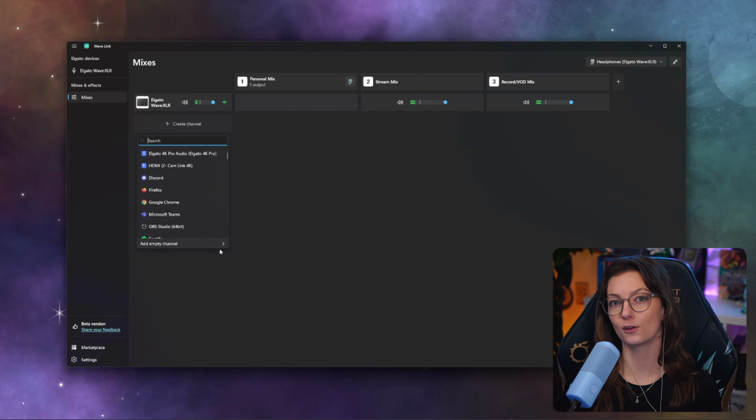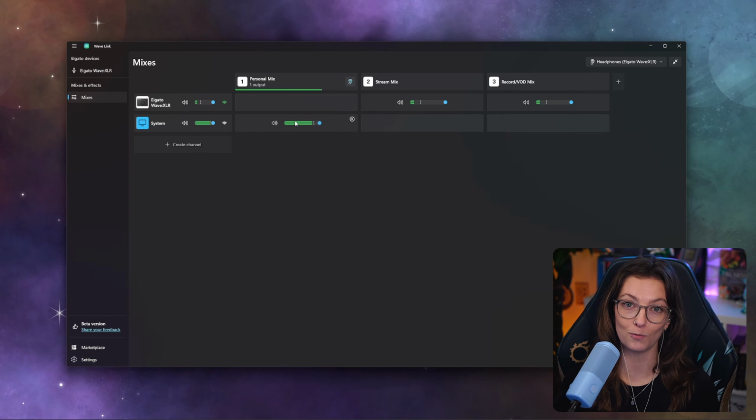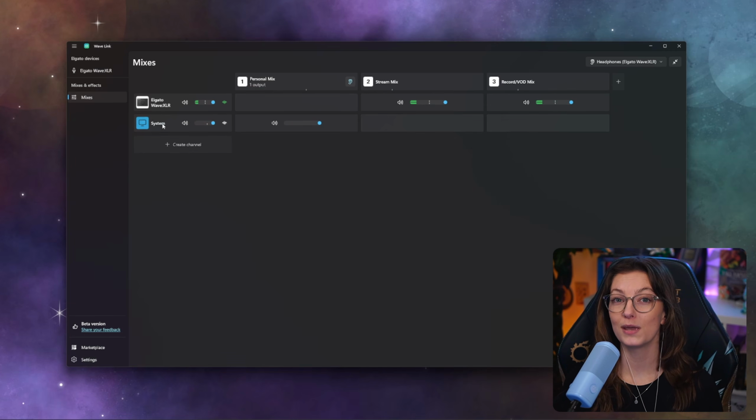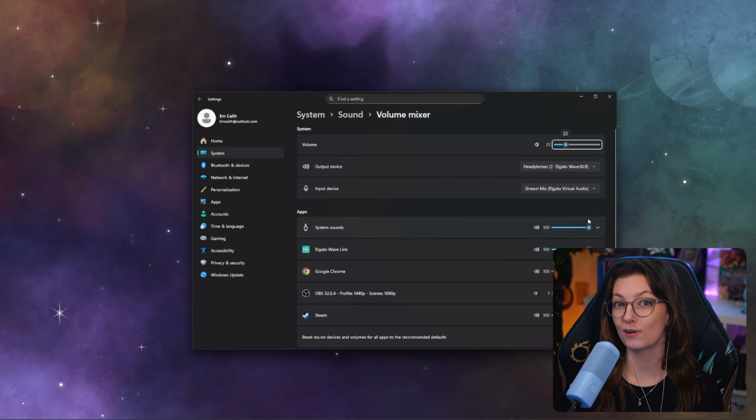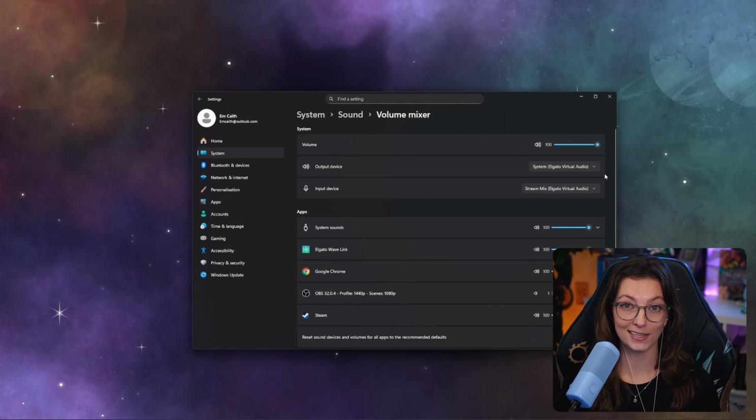The first channel that I'm adding is for all my system sounds and notifications that I do not want my stream or recording to hear. You can add an empty channel at the bottom of the dropdown. I then add it to my personal mix only. To make sure Windows automatically routes any audio to the System Sounds channel, go to your audio settings and select the system channel from the output device dropdown in your volume mixer.